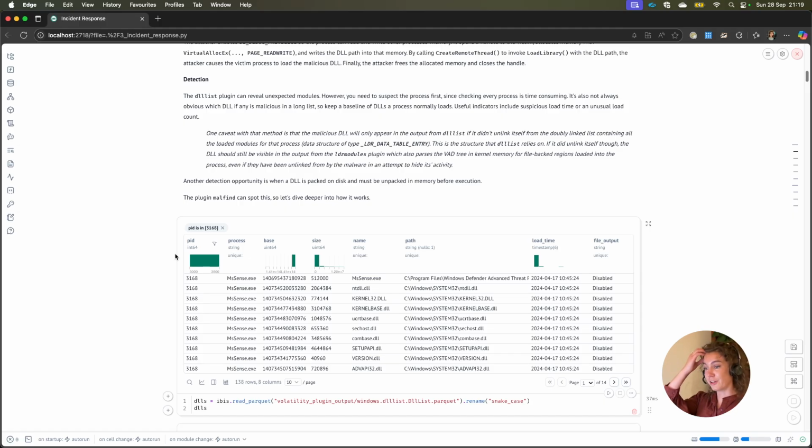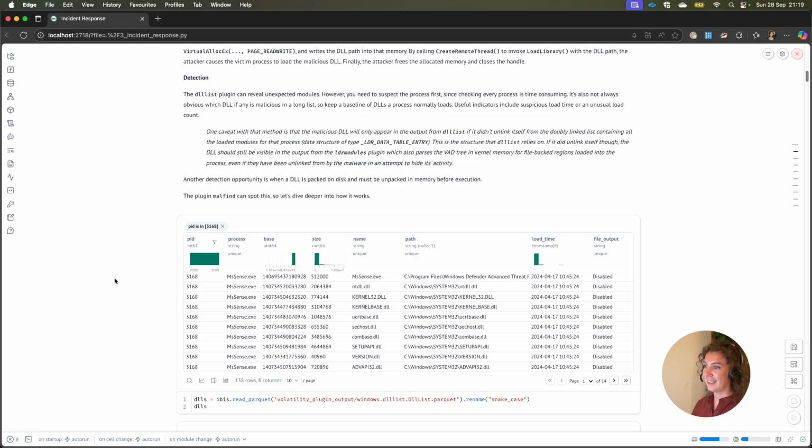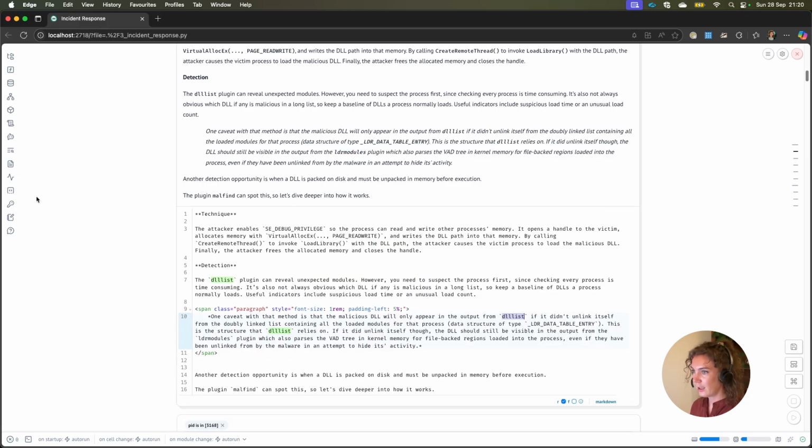That said, however, the malware can unlink the DLL from the list, because the dlllist plugin relies on a linked list in memory that holds all the DLLs that are loaded for that process. That can be manipulated, and the DLL can be unlinked. So if you want to avoid that problem, you can use the ldrmodules plugin.